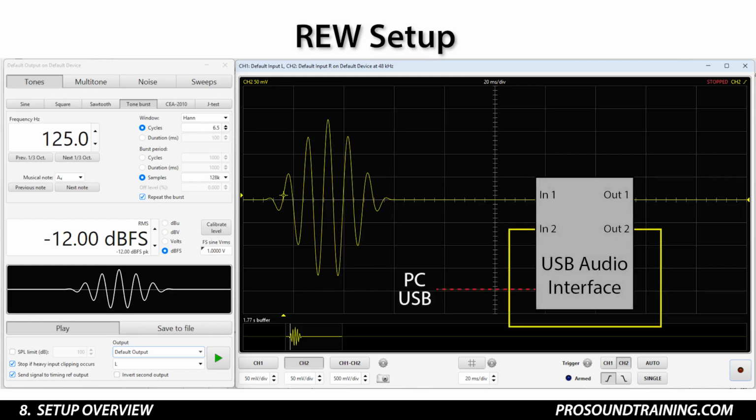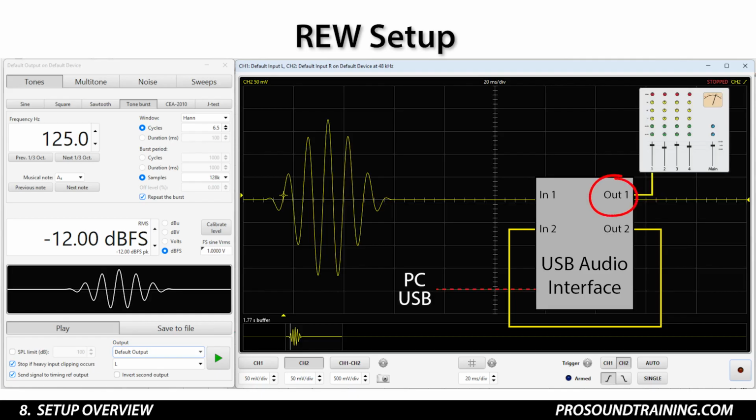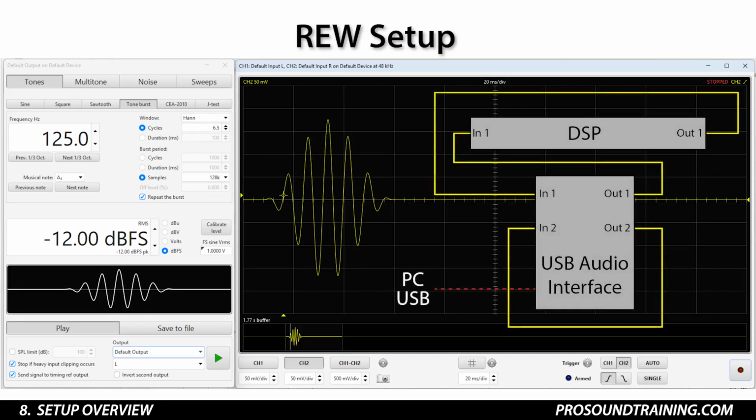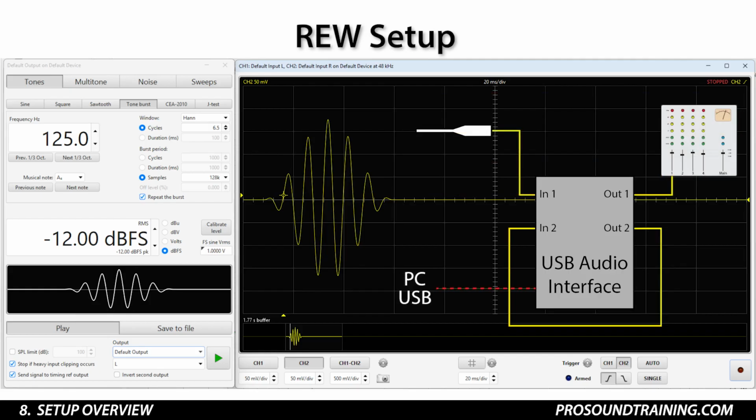Channel 2 on the audio interface remains looped back to the Channel 2 input, and I've checked the box to send the signal to the timing reference output. This assures that the wavelet is playing to both output channels. One feeds the system, the other is the timing reference. Earlier, I used this setup to measure the DSP. This time, I'll repatch to measure the system's acoustic response at a microphone.